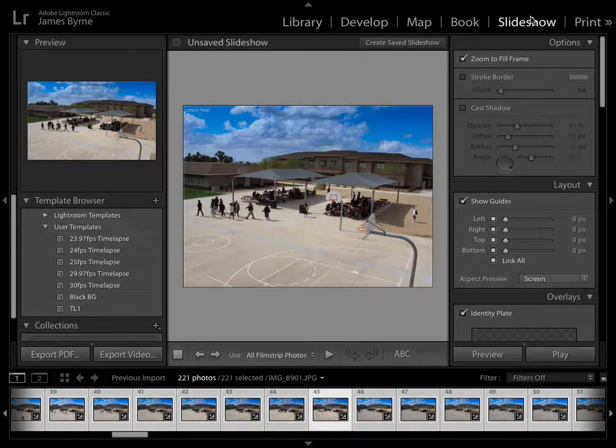Okay, so now that we've got all our images selected, we're going to go over here to Slideshow. We've installed our user templates over here. I recommend that you do 24 frames per second. That's pretty much the standard to get a good time lapse. And to apply that, all we have to do is literally double click. Done. You can also pull it and drag it down. It doesn't really do anything. Just double click on that one to set that in there.